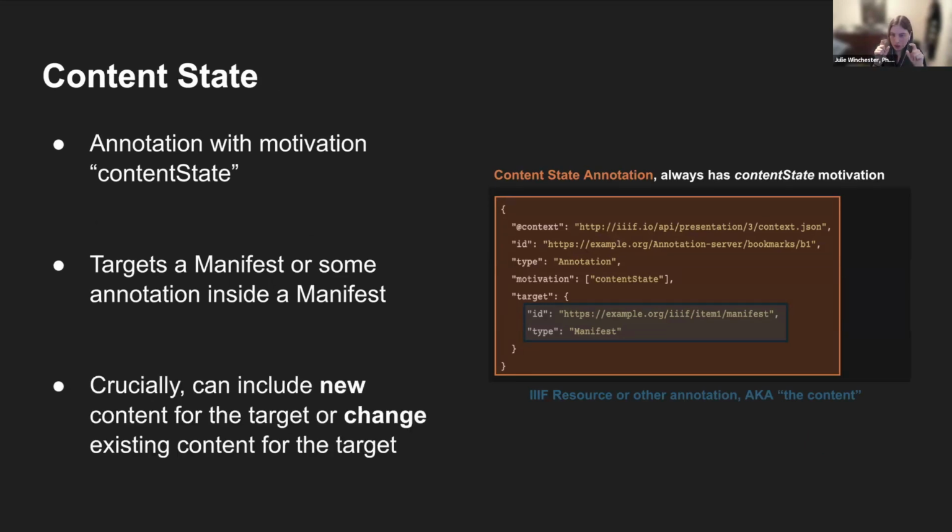you can include new content for that target or change the existing content of the target. And so this is the content in blue. It's the content state annotation, points towards something in the manifest and gives you some description of what the content of that manifest should be. So a content state basically allows you to take a source manifest and then change it in some way, or initialize it in a different way than what the default state of the manifest is.